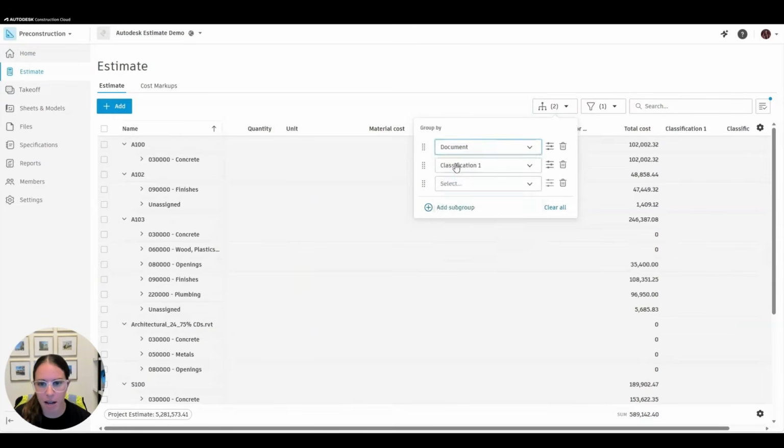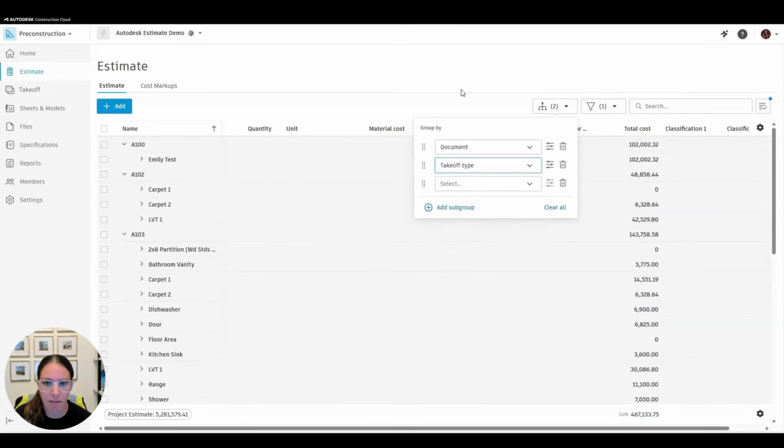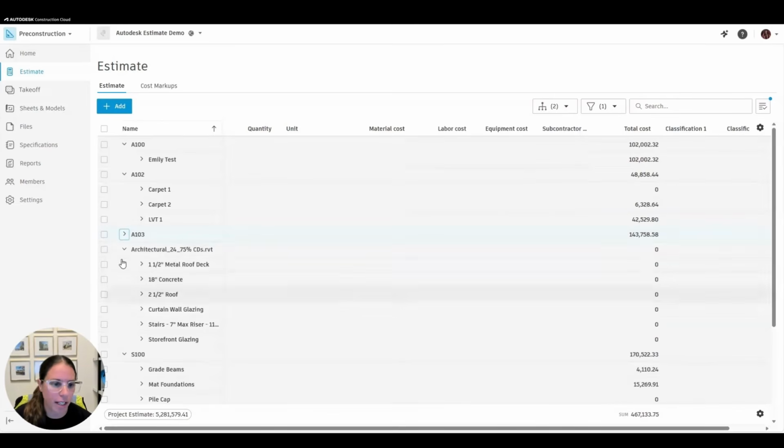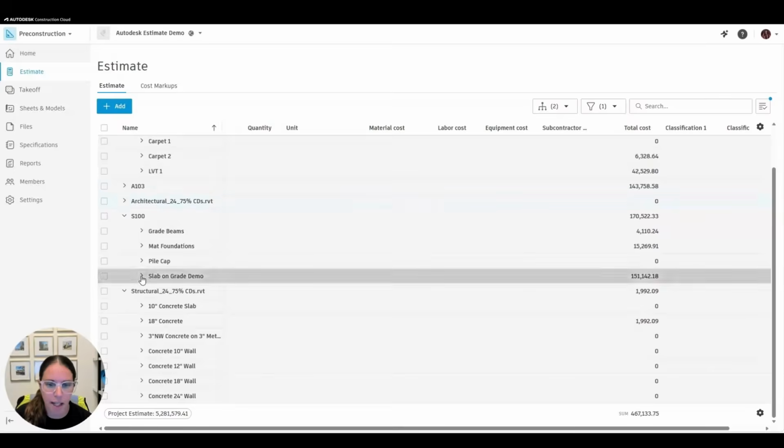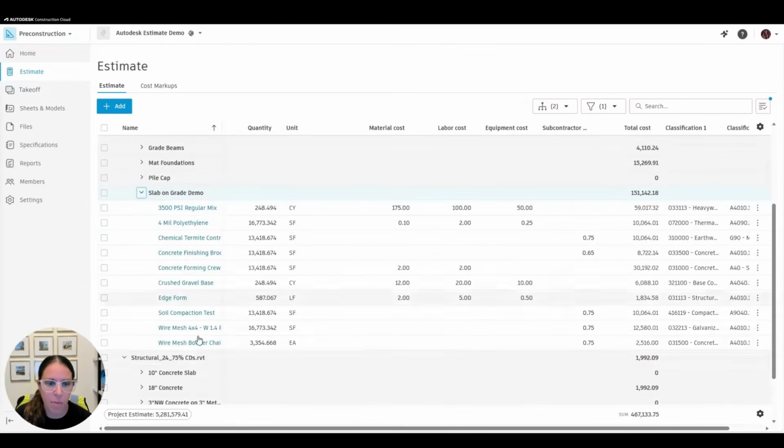For the purposes of today, we're going to look at it by document and then by takeoff type, so we can get right into that slab on grade that I just pushed over. So this was not existing before I started my takeoff of the slab on grade, and it is now going to pull through with all of that information, all of those different items, the quantities for it, as well as all of the pricing information.